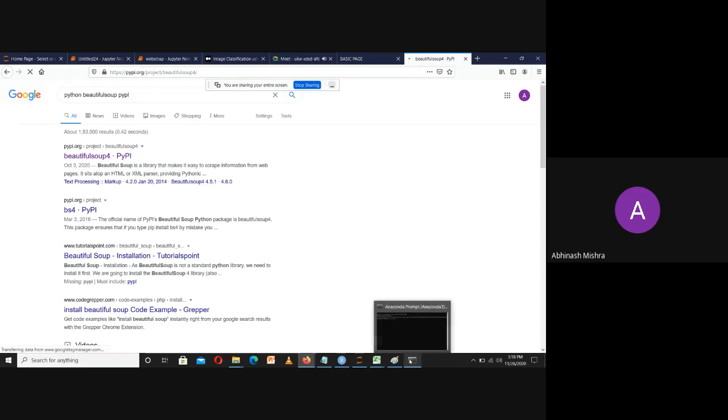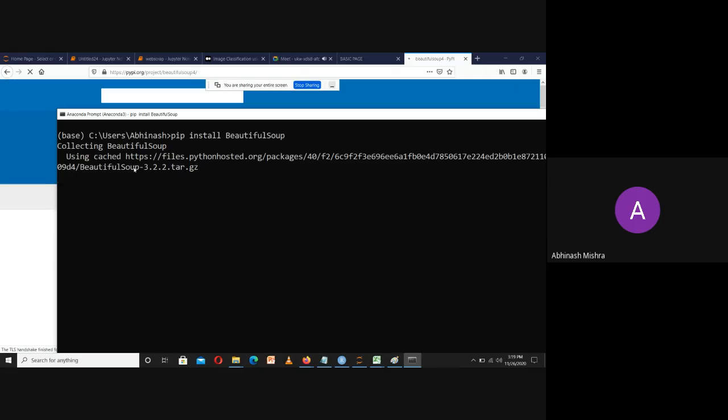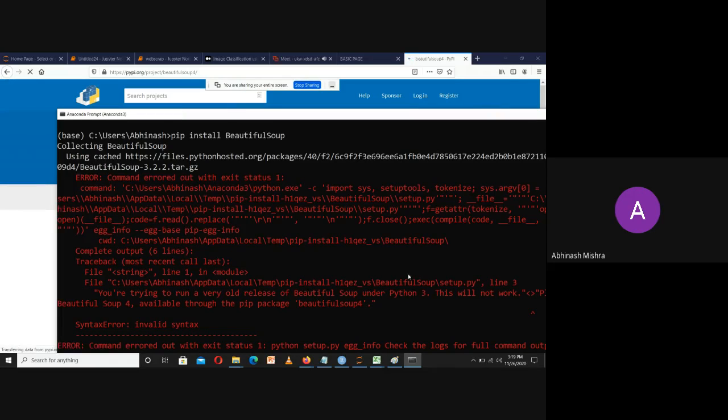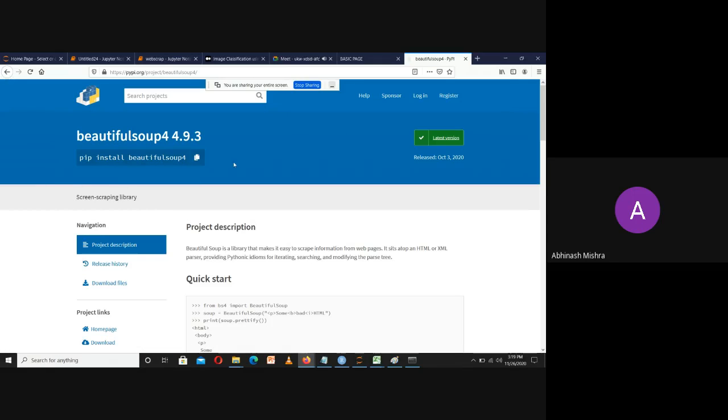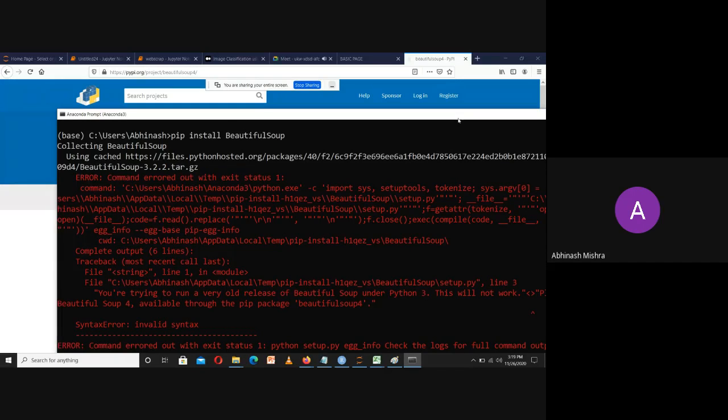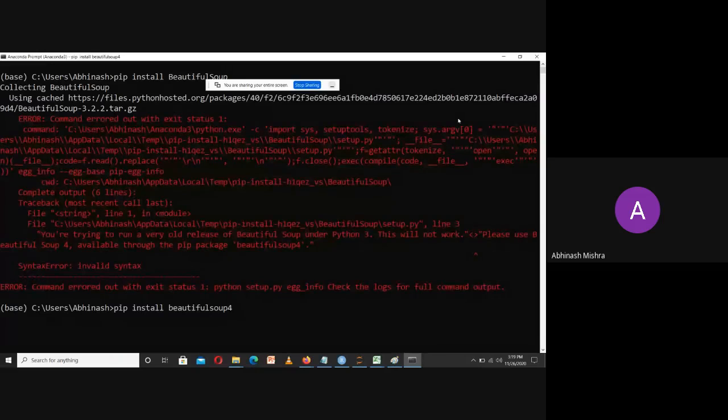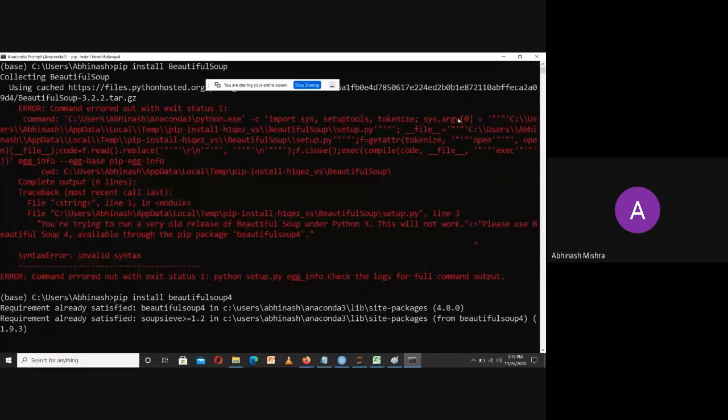In my case, it is collecting that particular Beautiful Soup, but I got an error because beautiful soup is not available. What is available is Beautiful Soup as bs4. So we have to write pip install bs4. I'm going to copy this and paste it below the block where I'm getting the error. Now it says requirement already satisfied.